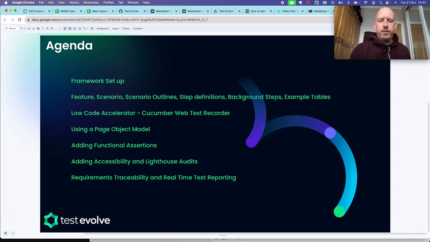Within Testal Flair. Okay, so that's our cross-platform studio application. We have a test recorder, a web app test recorder, or a low-code accelerator, as we refer to it. So we'll look at how that can be used to very quickly get you from a place of no code to some code, some initial code. So you have the makings of an automated test within a matter of seconds.